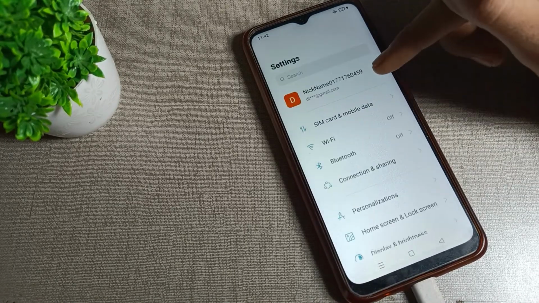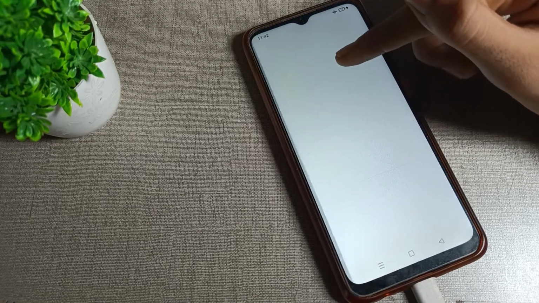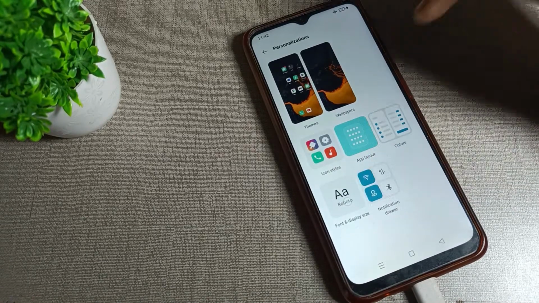So friends, now let's see how we can set the default display size. Open your phone settings. After opening the settings, scroll down. Friends, you can see this setting, tap here. Click on your display size setting, tap here.